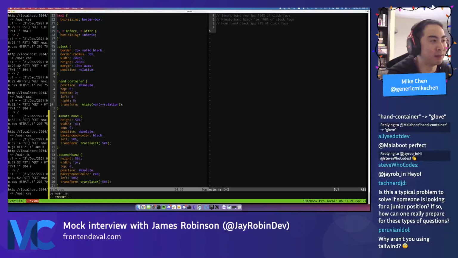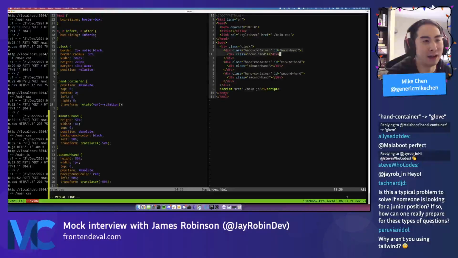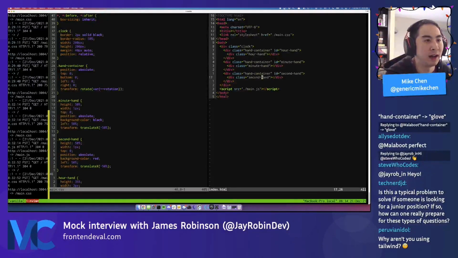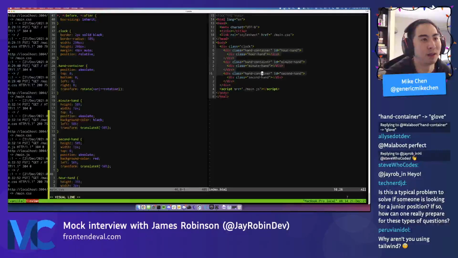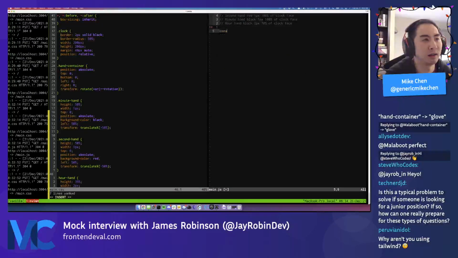Okay, so just to review, I added IDs to this. There's a little bit of duplication now. The IDs are the same as the classes for the hands underneath. I always use IDs or data attributes or something other than classes to target elements in my JavaScript. If I were to select the hand container that contains the second hand in JavaScript, that would make my JS and my CSS intertwined. That's never something I want to do. Happy to answer more questions about that if anyone has them, but don't worry about it too much for now. So I'm going to create some selectors for my minute, hour, and second.